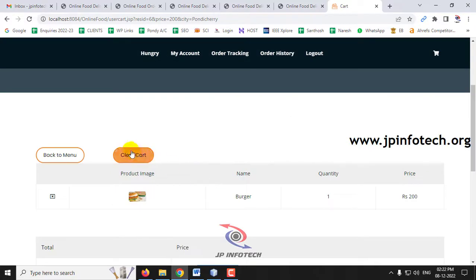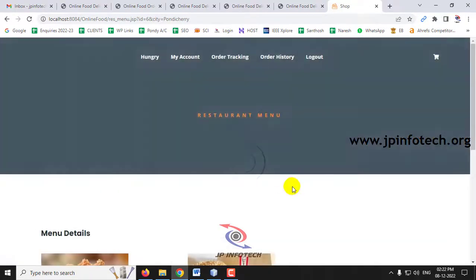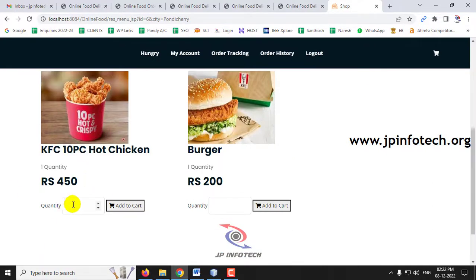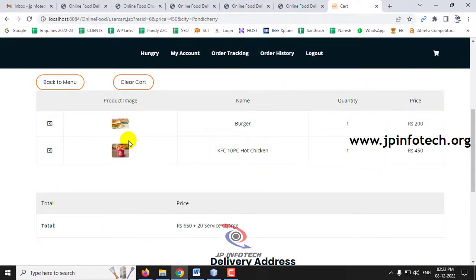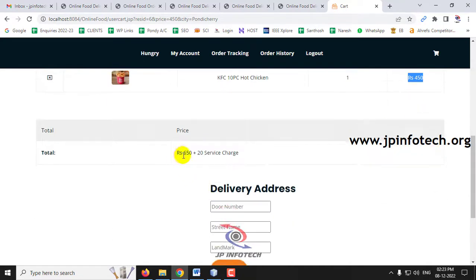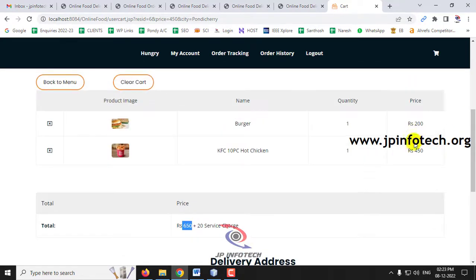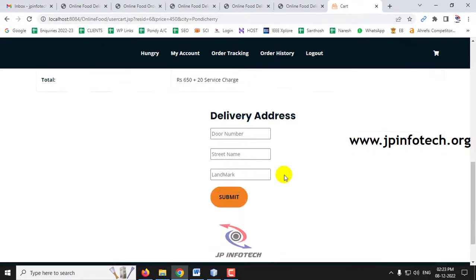And if you want to clear this, you can clear the cart, or if you want to go back to the menu and select some other thing. So for example, let me select this KFC 10 piece hot chicken and add to cart. So here you can see this has been added correctly now. Earlier I ordered this particular burger, and now you can see KFC 10-piece chicken has been added at 450, and now you can see the calculation is made, 450 plus 200, that is 650, with the 20 rupees service charge updated.